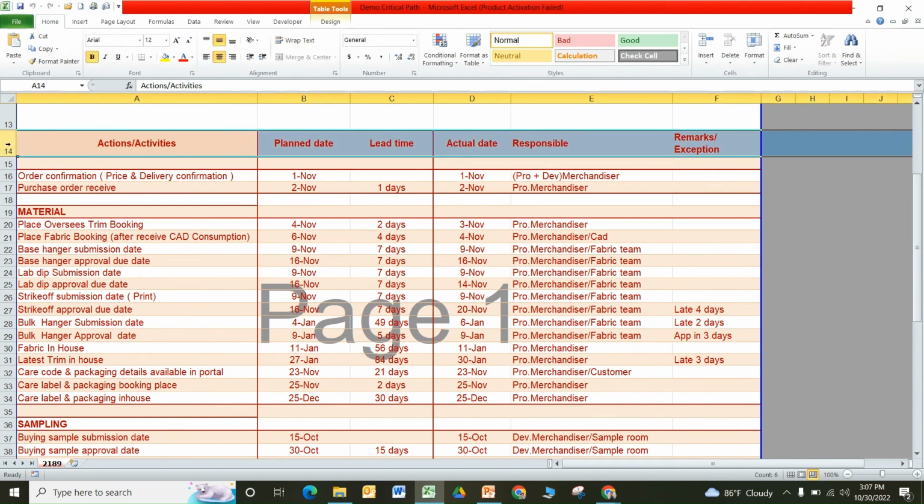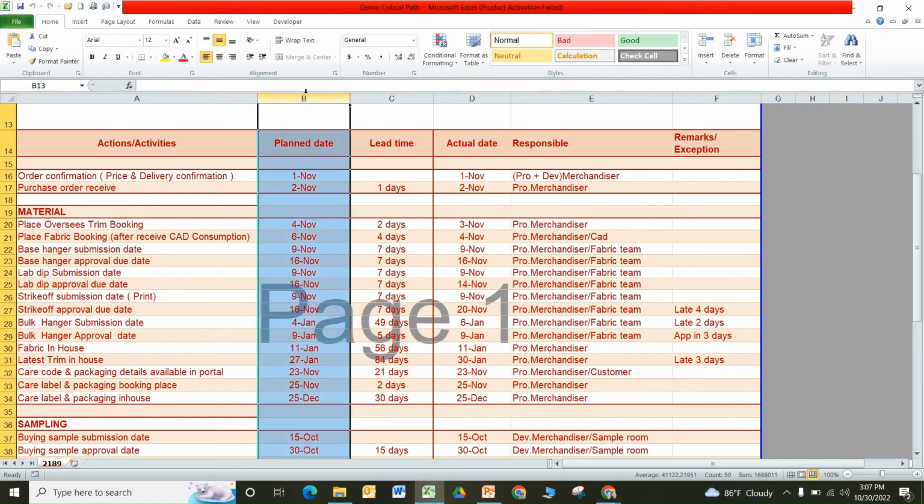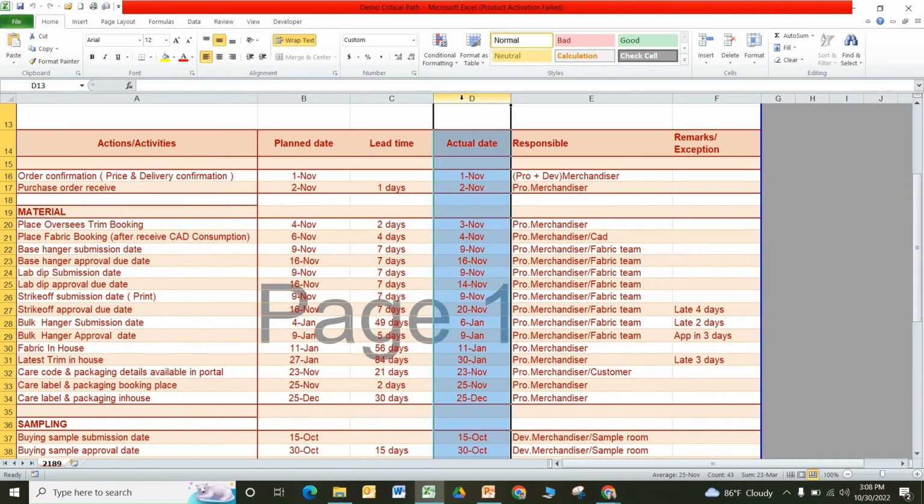Let's look at the header. First, action or activities, then plan date, the lead time, actual date, responsible, or remarks. What is planned date and actual date? Planned date is before quoting my delivery, this I have planned. And when you are executing this order, what are the actual dates you need to put here. If any exception, if any delay, you need to highlight to your manager or your senior.